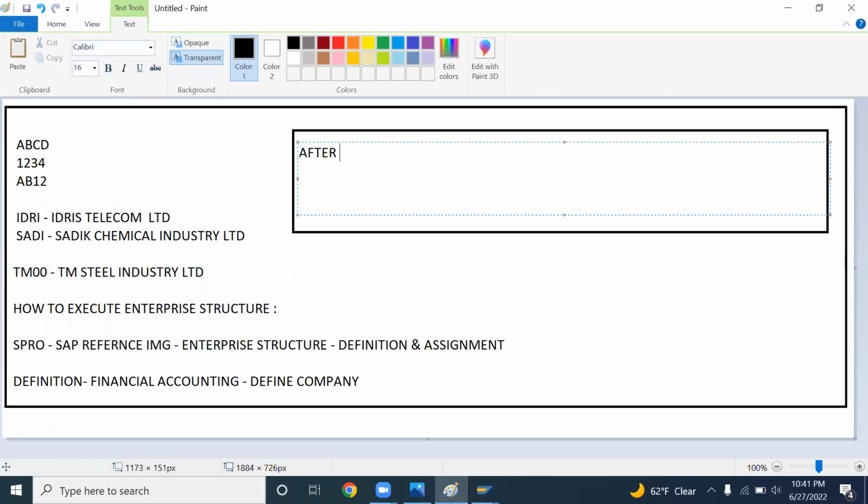So after FM area, maintain company code global data. From T code OBY6. So we have some input which we have to maintain. That is company code global data from OBY6.